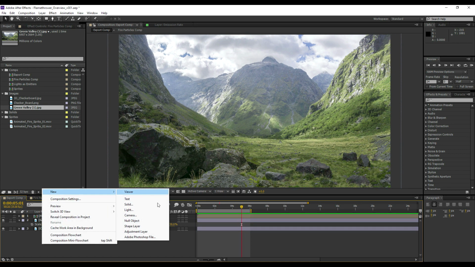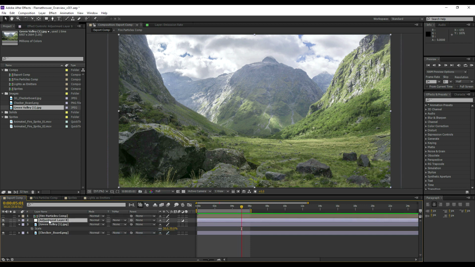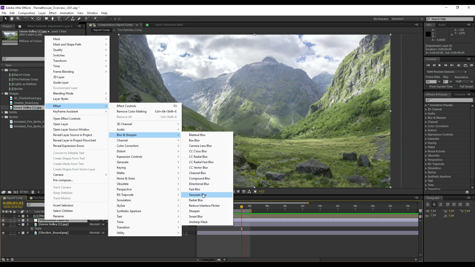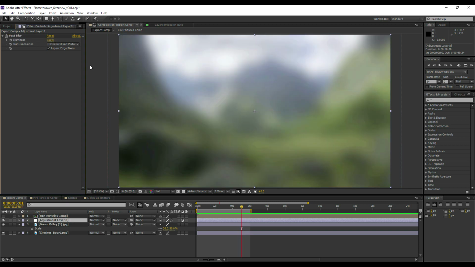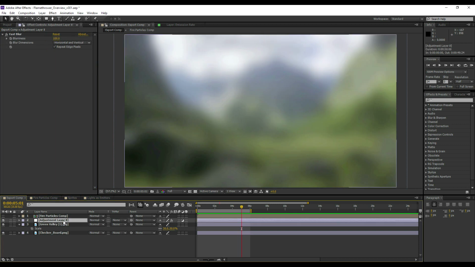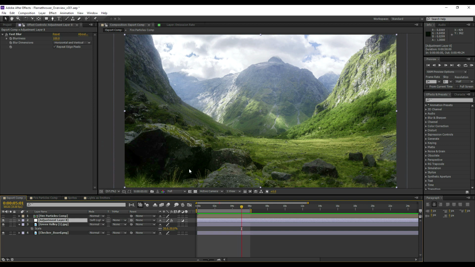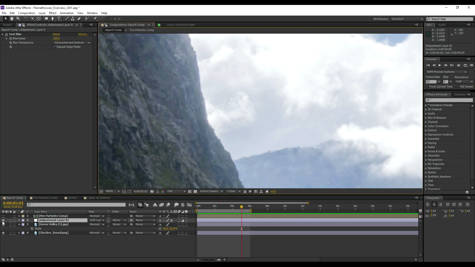There's a few little tricks we can do just to make this look a little bit more photographic. We create an adjustment layer, and then we add a fast blur. We'll go repeat edge pixels here, and we'll just add a fast blur of 100. Now what we can do is change the blending mode to soft light, and this is going to allow some of the brighter parts of the image to spill over into the darker parts.